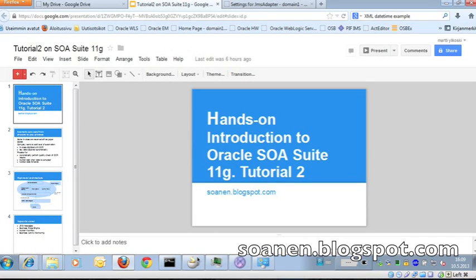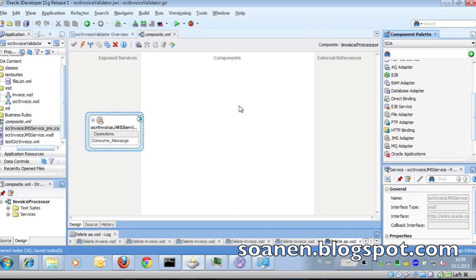Hello and welcome back. In the previous segment, we started creating our composite service. We added a CMS adapter to our composite service.